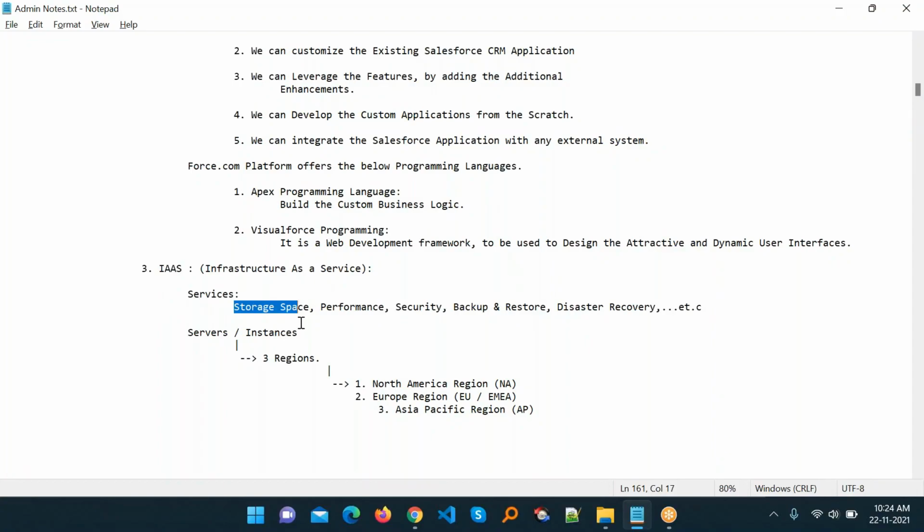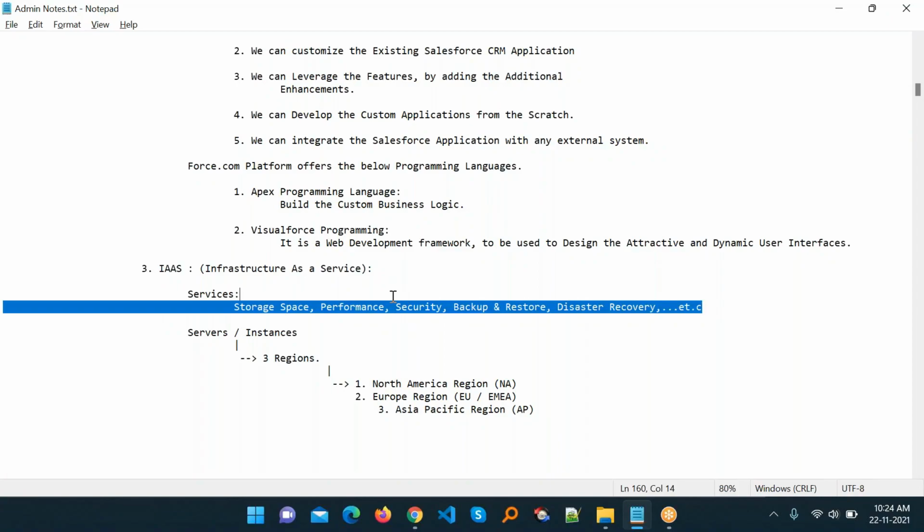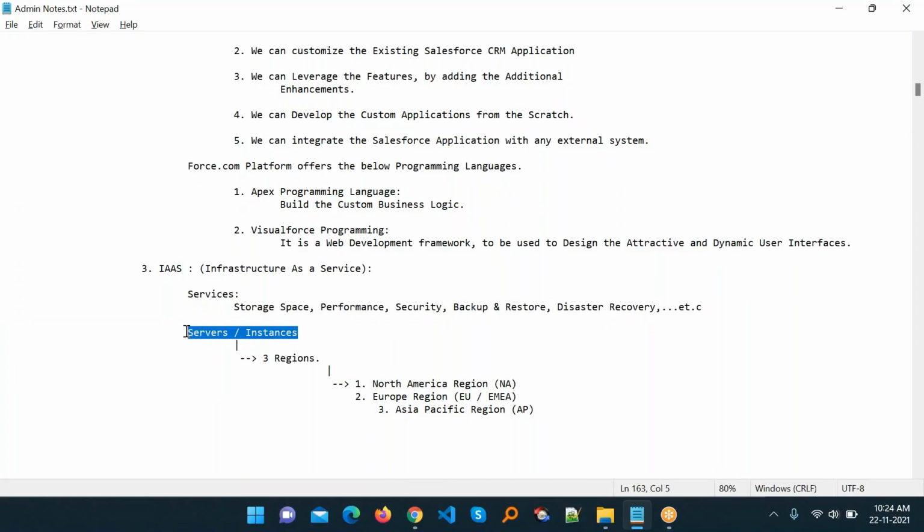So services is nothing but a storage space. We can manage the performance, security, backup, and restore, disaster recovery. So all these kinds of things come under the services. If you have storage, performance, security, and backup issues, always go to IaaS, infrastructure as a service. In Salesforce, that is called instances. Server is nothing but instances, or instances is nothing but servers.